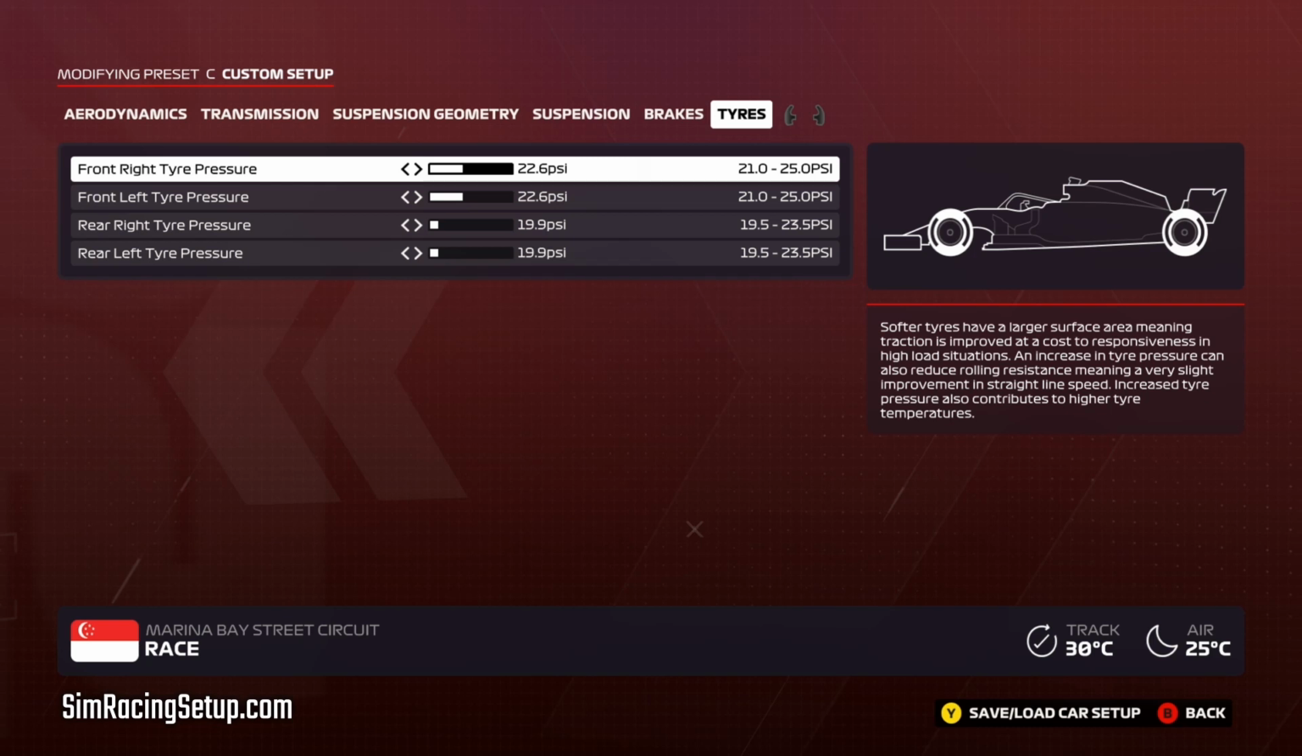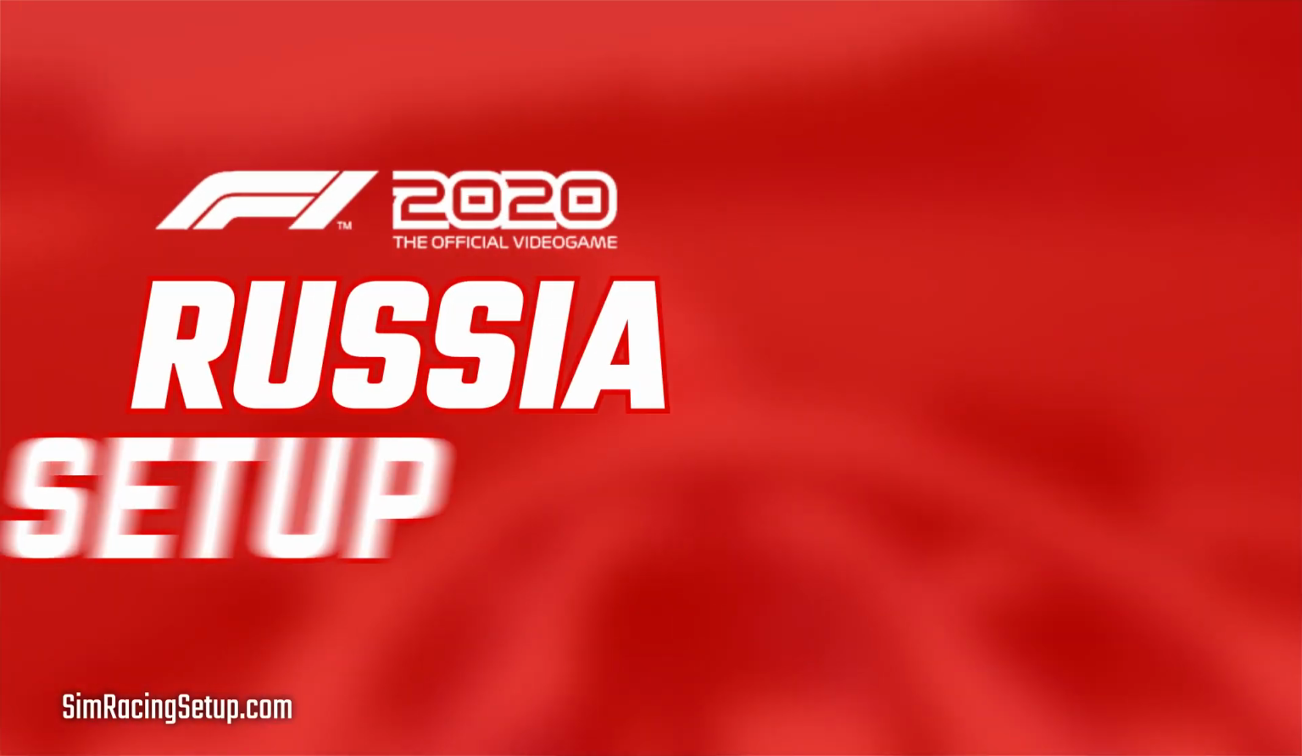Finally, we want to lower the tyre pressures to help with cooling and wear throughout the race. Go with 22.6 on the front and 19.9 on the rears. This will help you keep the tyres alive through a long race and should give you the option to run a one-stop strategy, which is definitely the fastest option.